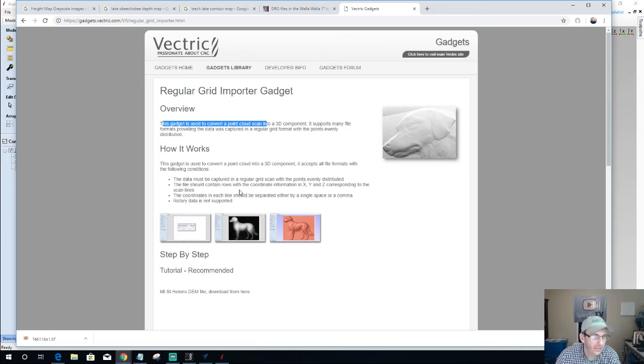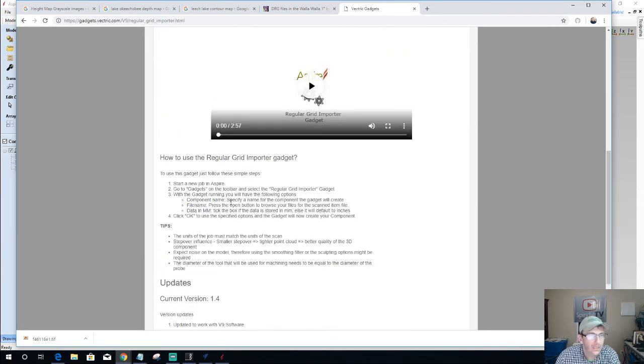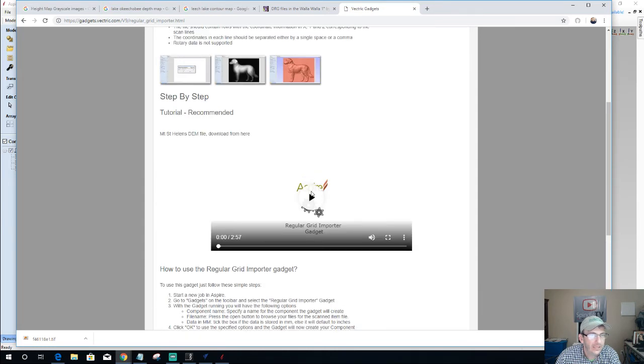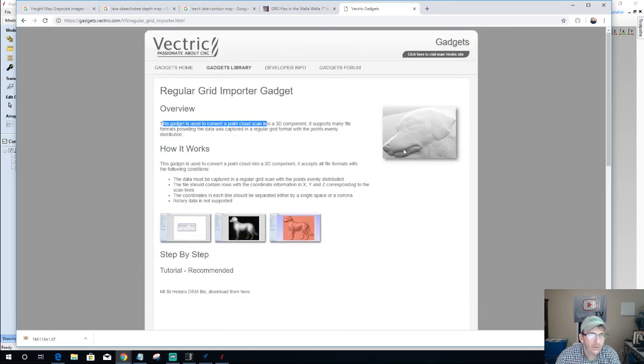The file should contain rows with the coordinates information, X, Y, and Z components, to the line scans, which generally they do. The coordinates in each line should be separated by either a single space or a comma, and rotary data is not supported, so you can't use it for your fourth axis type of deal. Definitely a gadget worth exploring, with some of those links.